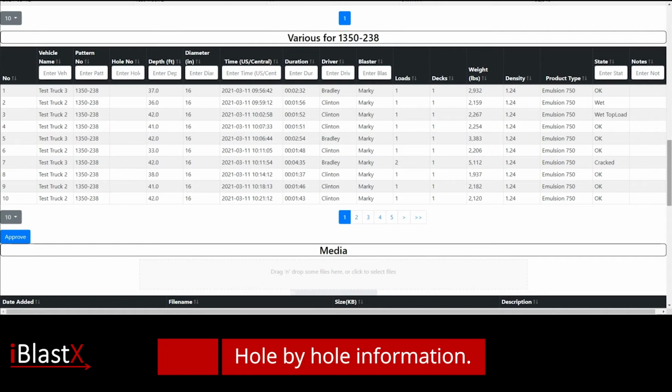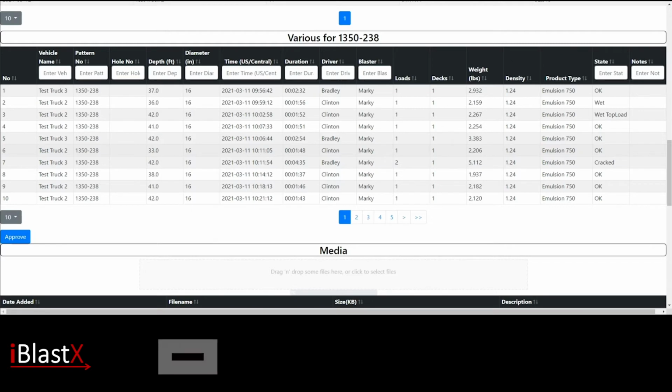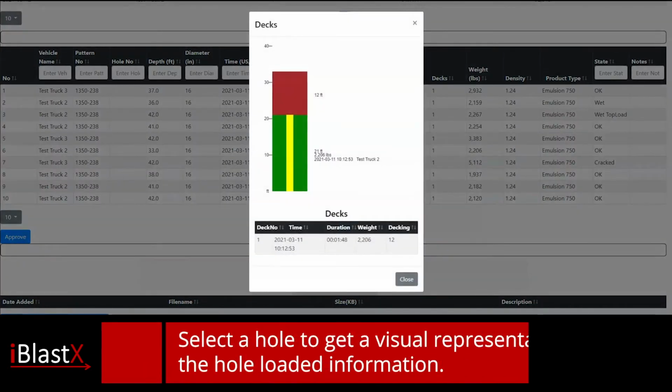The second table houses all of the information that was collected from the operator application and the data logging box, and each hole displays all of the necessary information. Select a hole from the table to get a visual representation of the hole loaded information.